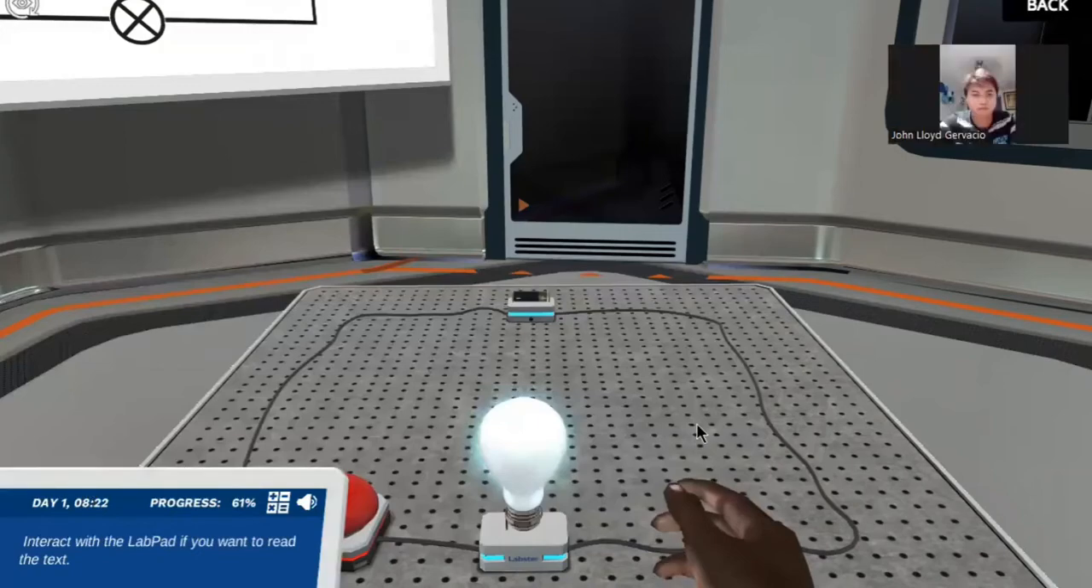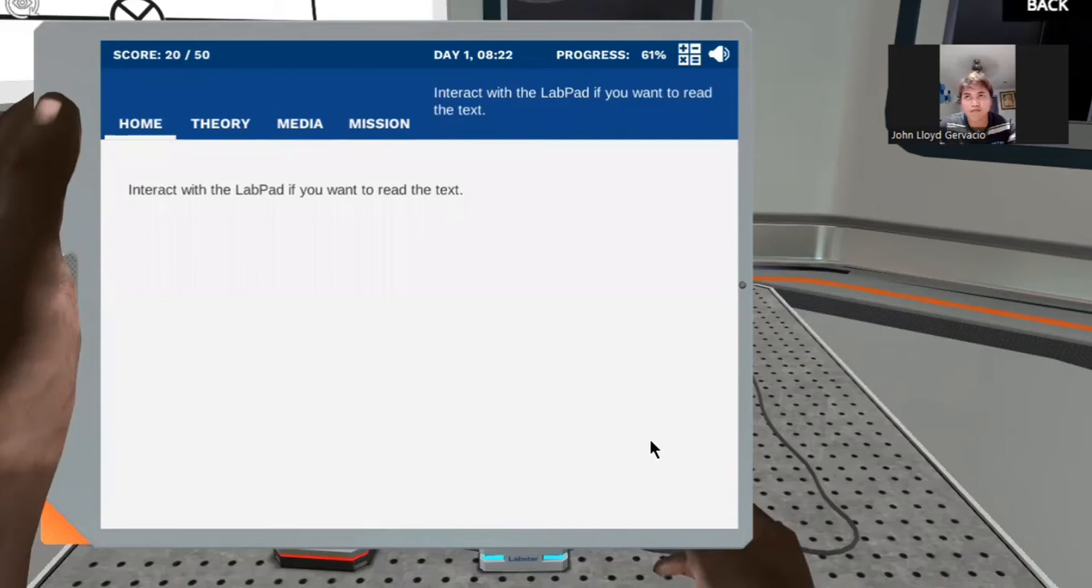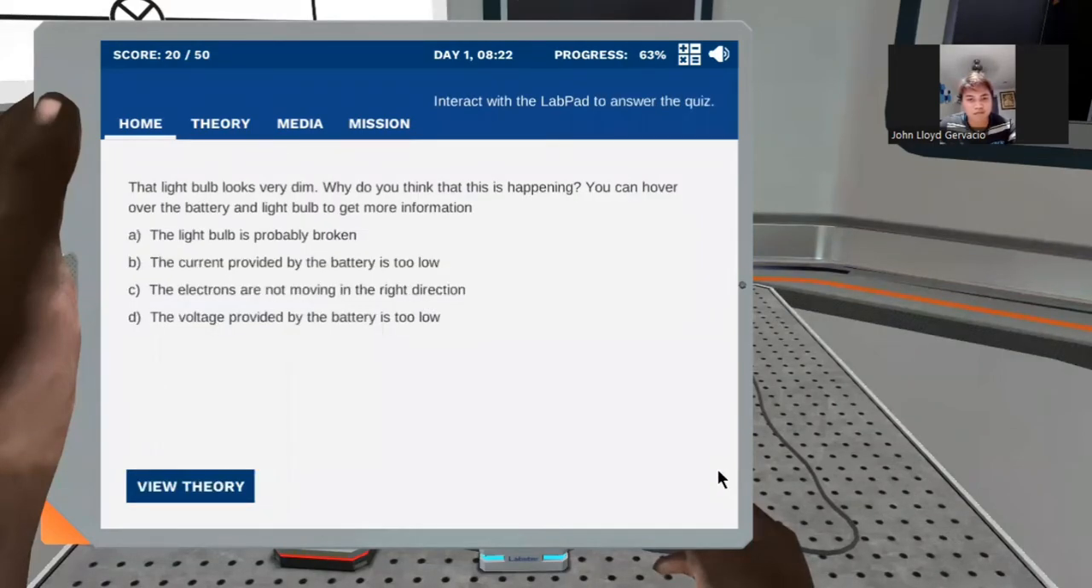It seems like the light bulb has lit up, so the electricity is flowing to it, but it's very dim, isn't it? The light bulb looks very dim. Why do you think this is happening? You can hover over the battery and light bulb to get more information.